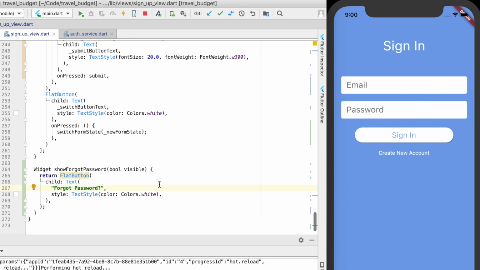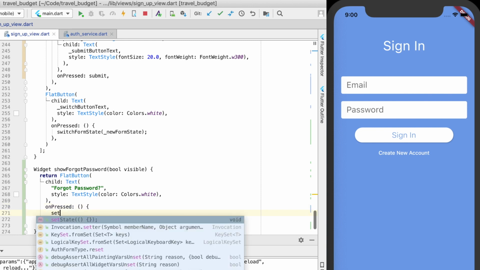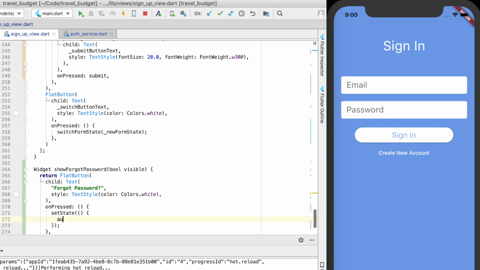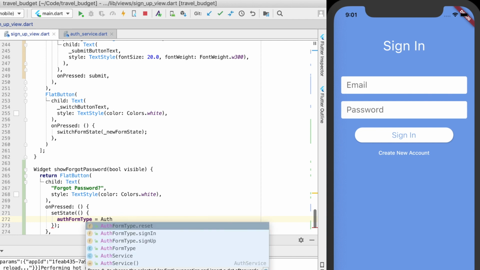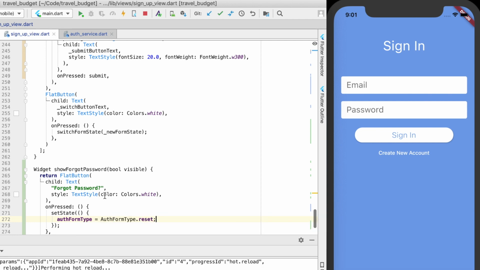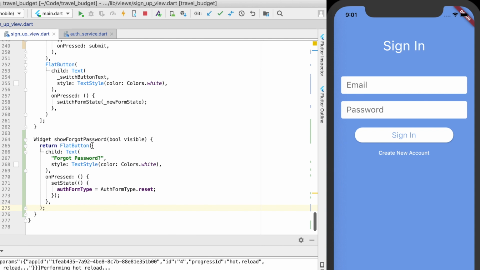Now we need to do the on clicked, or on pressed rather. So when this is pressed, we actually are just going to change the state to be that new state of the password reset page. So that will be written like this, set state. We're going to change that auth form type state to equal the new auth form type reset that we just created above.